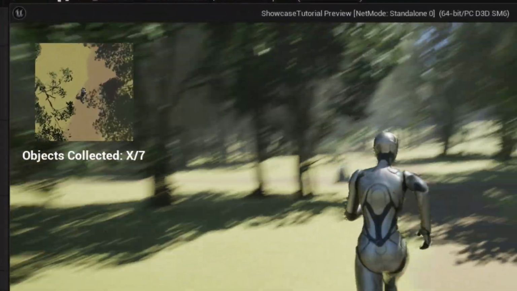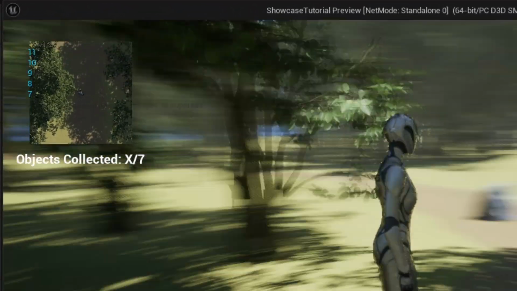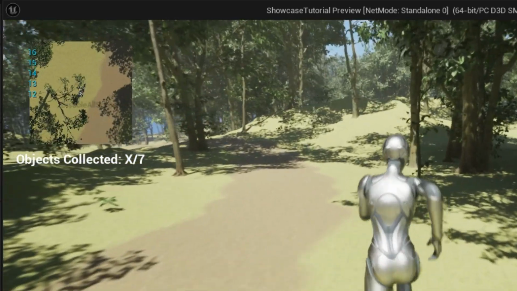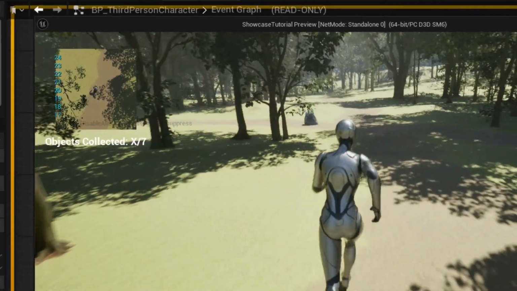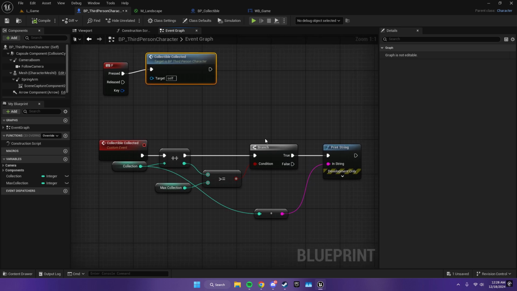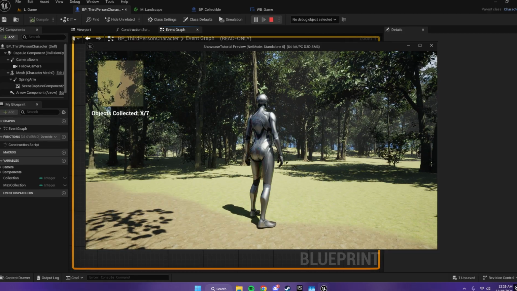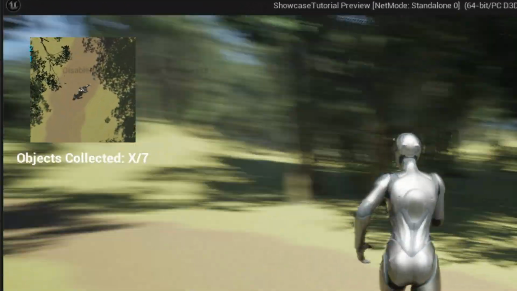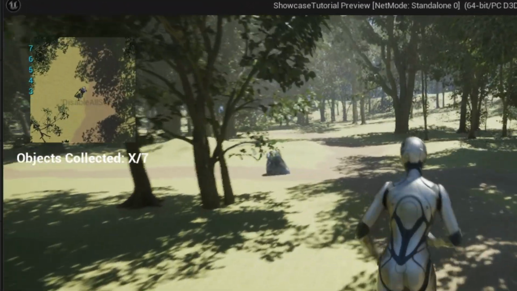Okay, as you can see here, the blueprint is called only after it's crossed 7. So in this case, the function is working properly, but we need to verify this in a different way. So as you can see now, when I press the F button, it creates the variable.